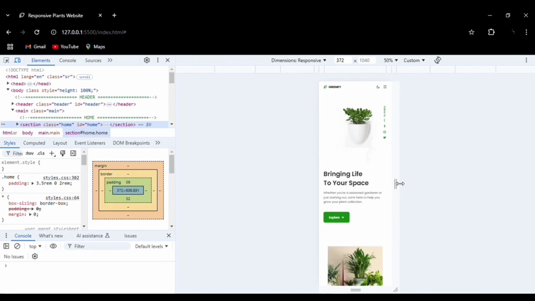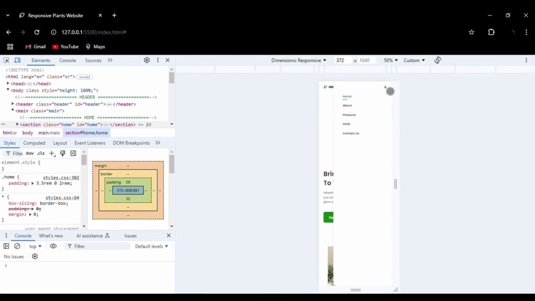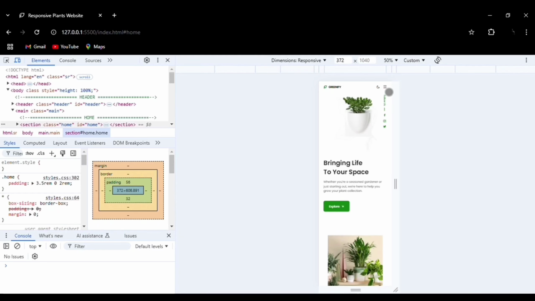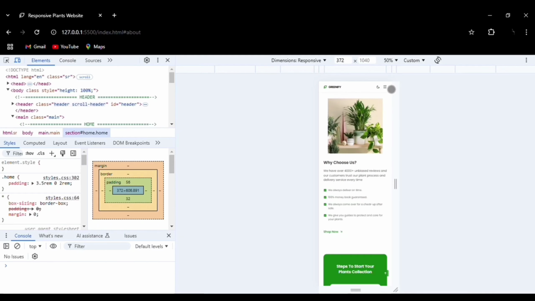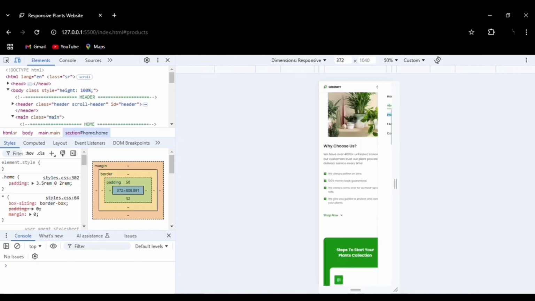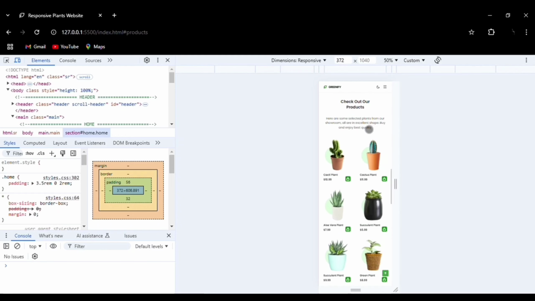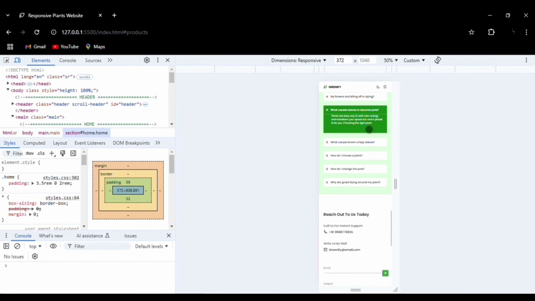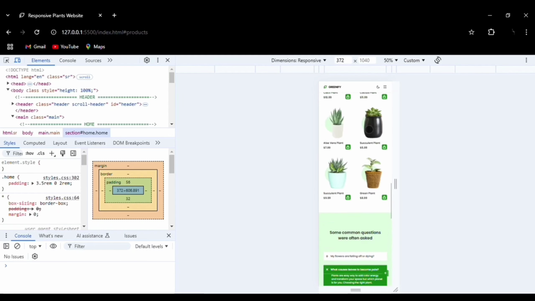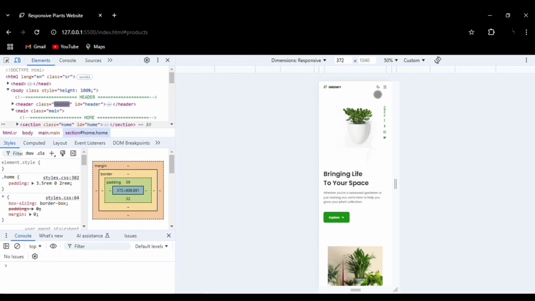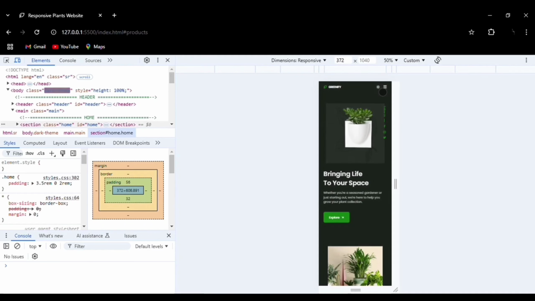This is the mobile version. You can see the menu bar, home, then we have about, then products, and most commonly asked questions, contact and newsletter. And you can see the light and dark mode available on the menu header. You can change from light mode to dark mode.